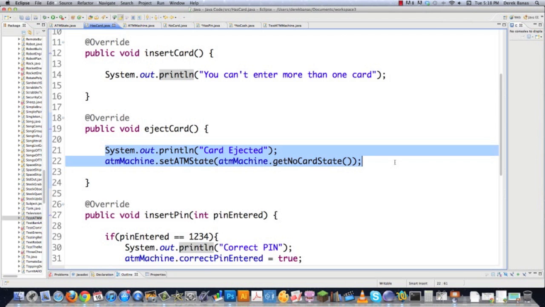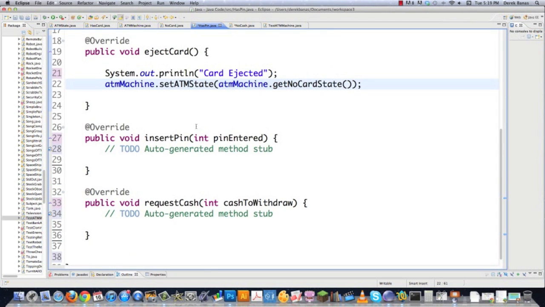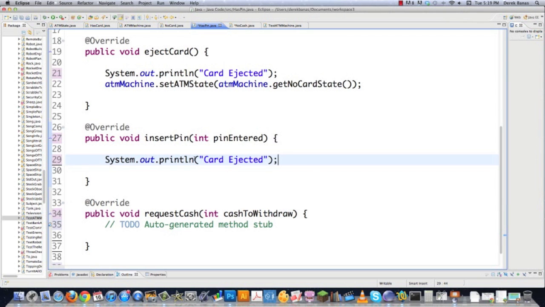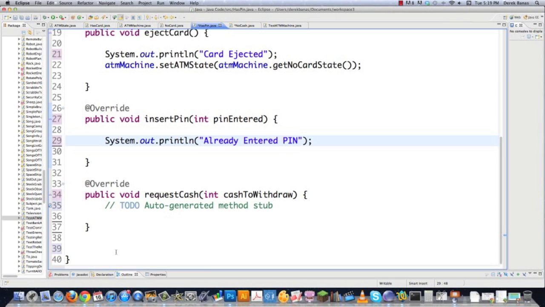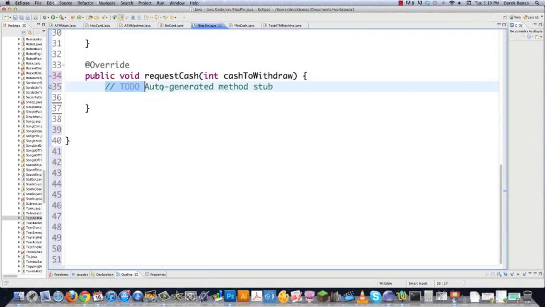So I'm going to jump over here, copy that, and we're going to give them the card that they just entered, even though they also entered the right PIN. This is all just pure logic. Insert PIN, well, they already entered the correct PIN, so let's just get rid of that and make this simple. Already entered PIN. And then down here, request cash. Well, they entered the right PIN, so they should be able to come in here and request cash.